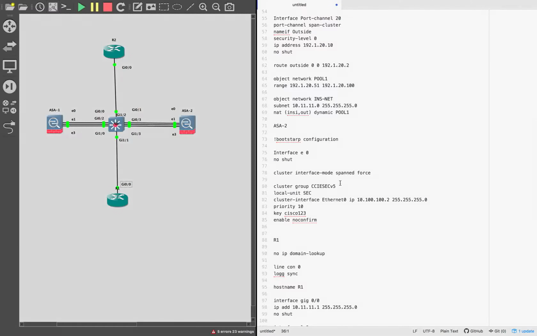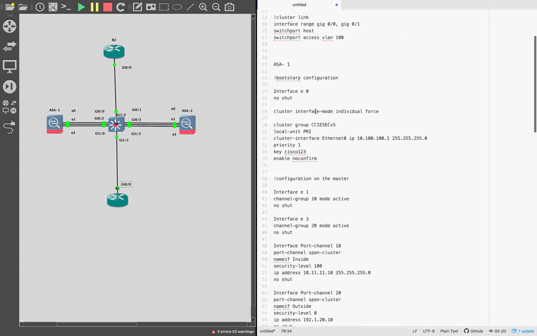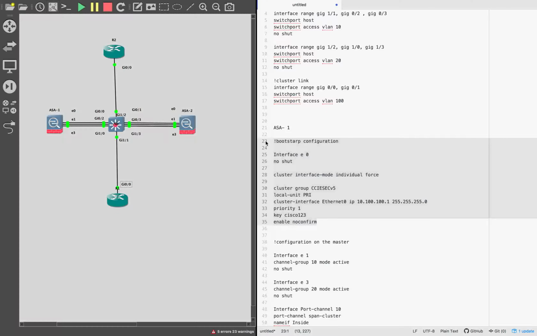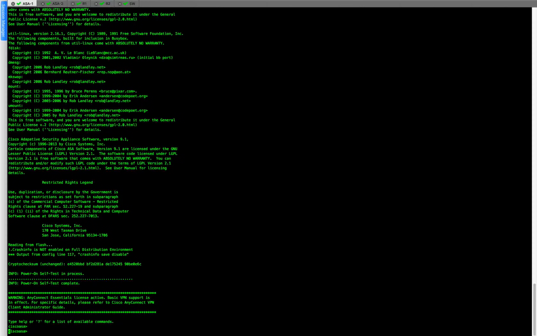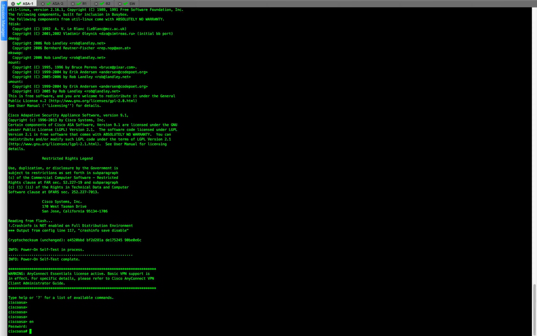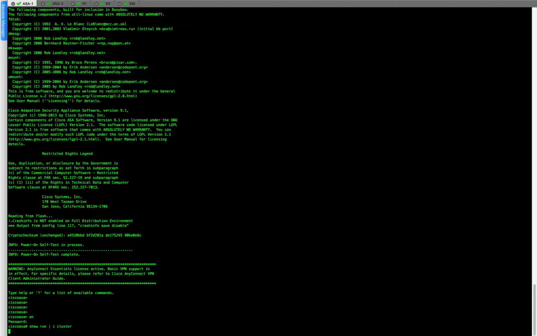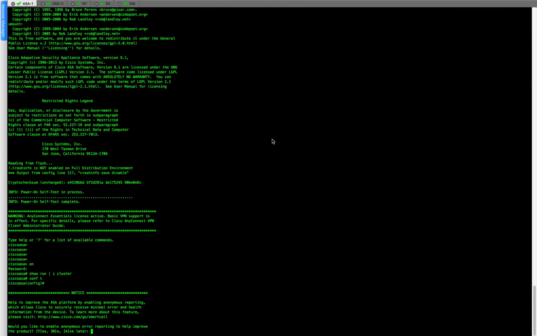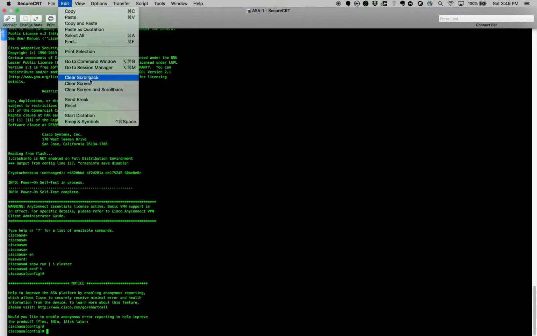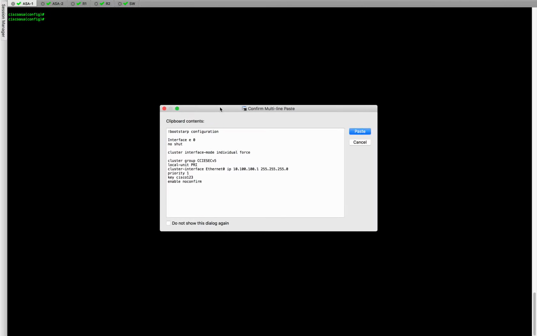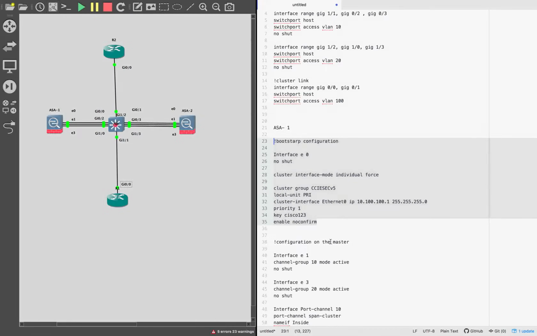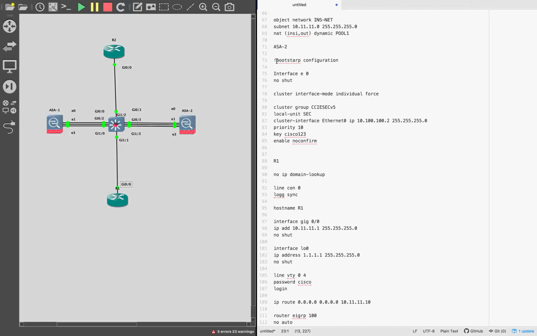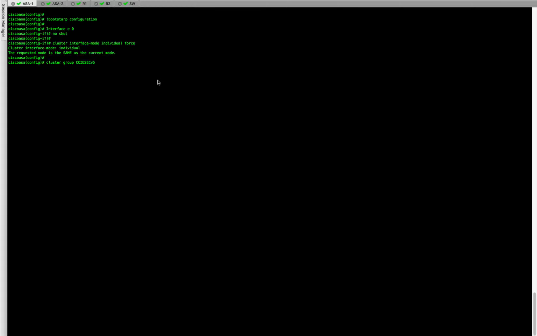Similar is the case with the ASA2. I have to just go and replace this. That's done. So now we will take this and put it on my ASA1, right? Let me see if there is any cluster related configuration already on this device, because I probably did that earlier. Okay, there is nothing. So we can go and let me clear the screen a bit. There you go. I'm putting my cluster configuration, the bootstrap configuration on ASA1, I'm going to do the same thing on my ASA2.